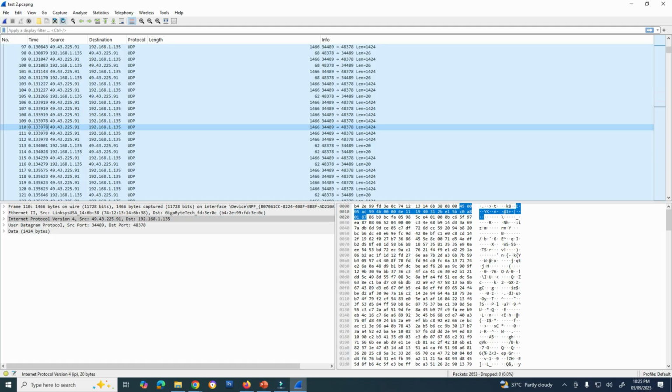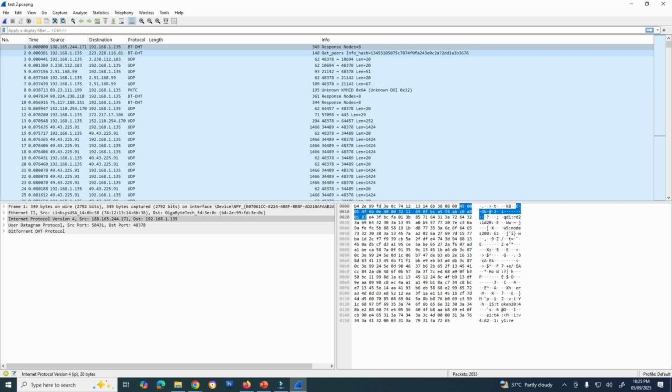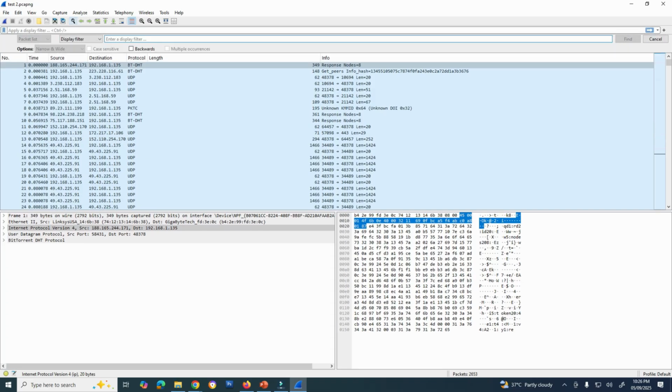Now another option is reload this file. If you want to reload this file, just click it. It will be reloaded from the beginning. Now another option available is find a packet. When you click this option, find a packet, an extra box is displayed. This box is entirely different from the display filter box. This is a new box that appears when I use this find option.